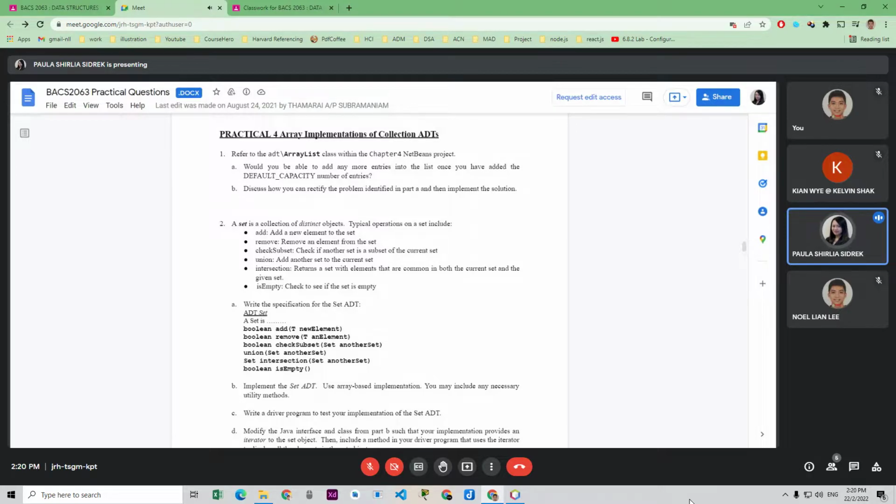Intersection returns a set with elements that are common in both the current set and the given set. It is like a subset, like a set in between, right? Is empty checks to see if the set is empty. That one is basically how you implement the ADT.